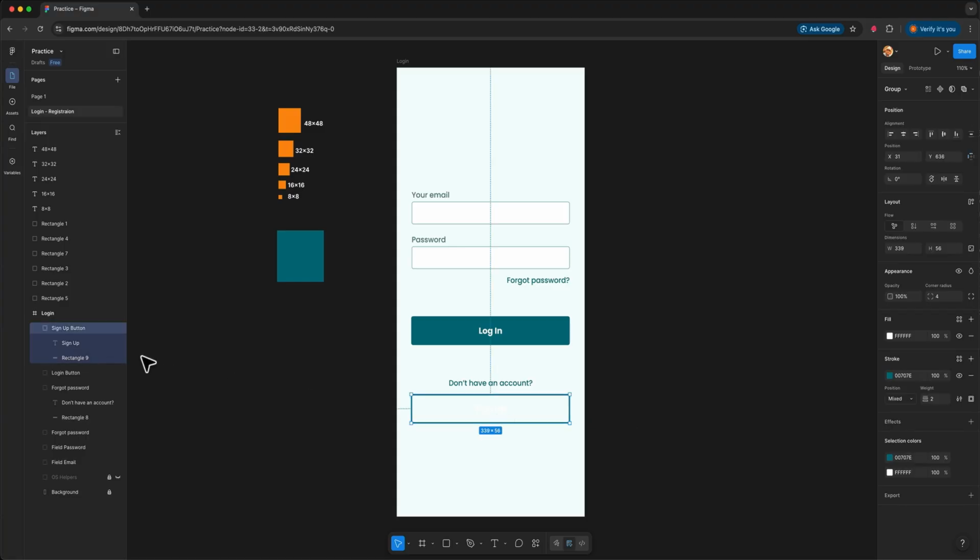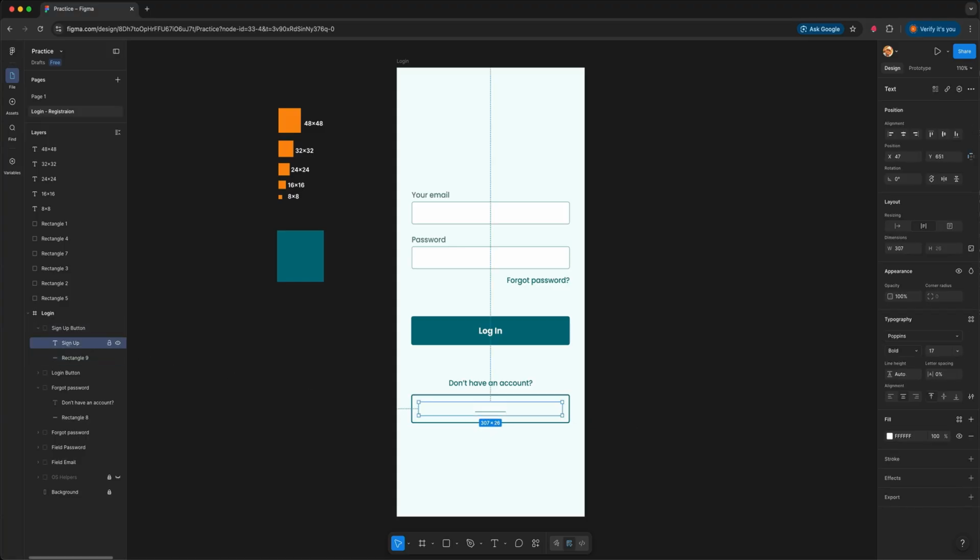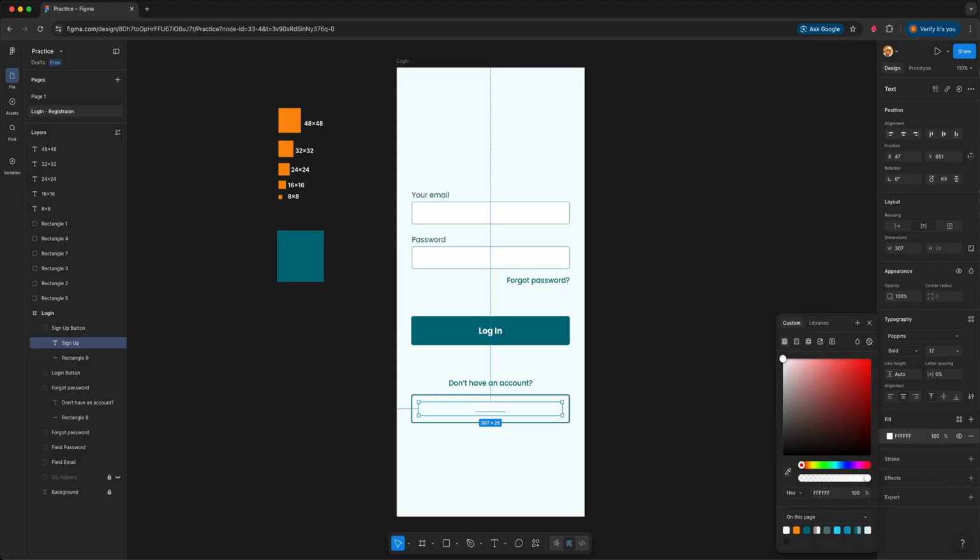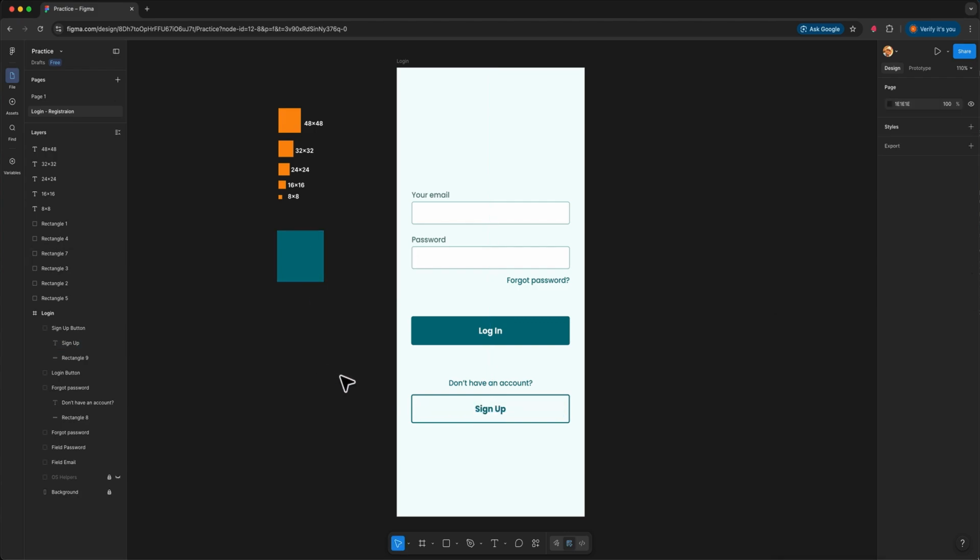And then we have the sign up text, which is not visible because the color is set to white. I'll click on the sign up text in the layers on the left panel, and then I will come up to the fill here, and again I will click on this eyedropper tool and I will click on this teal color, and this will be our sign up button.